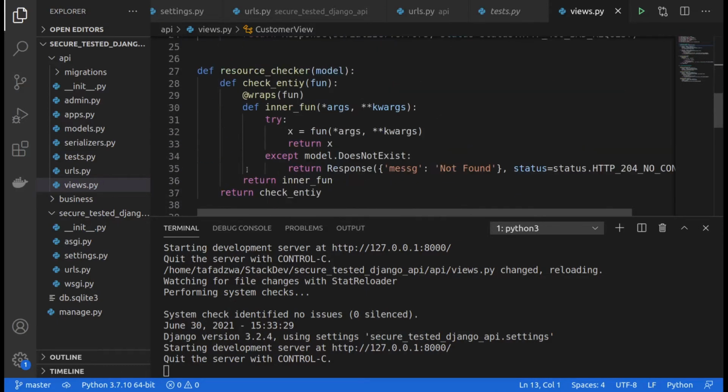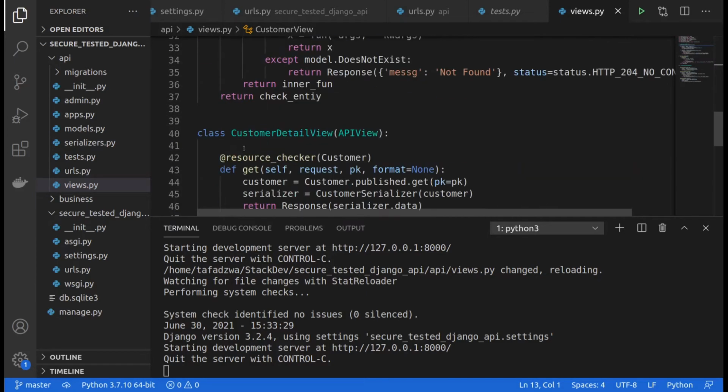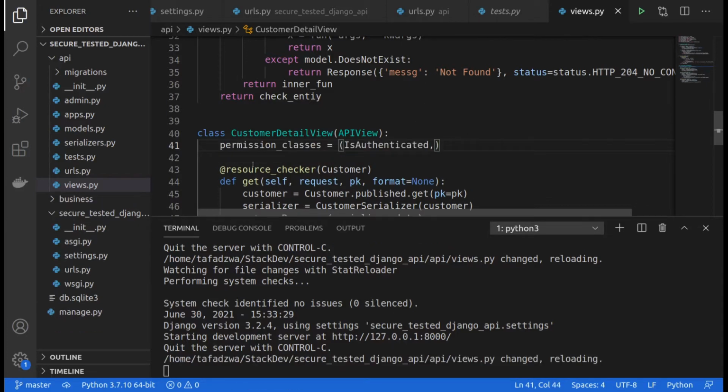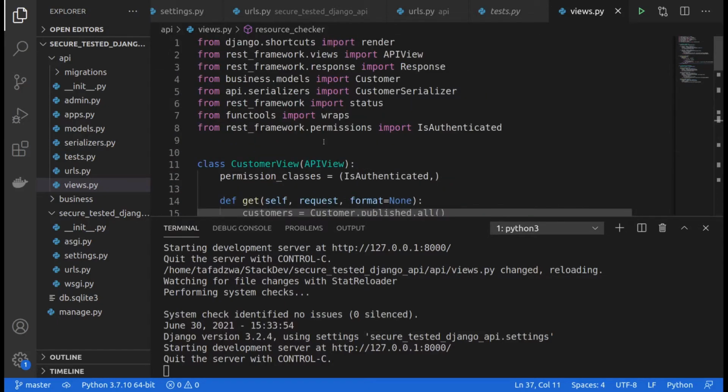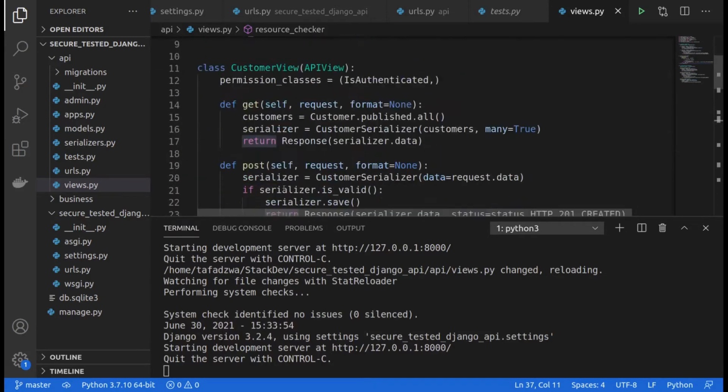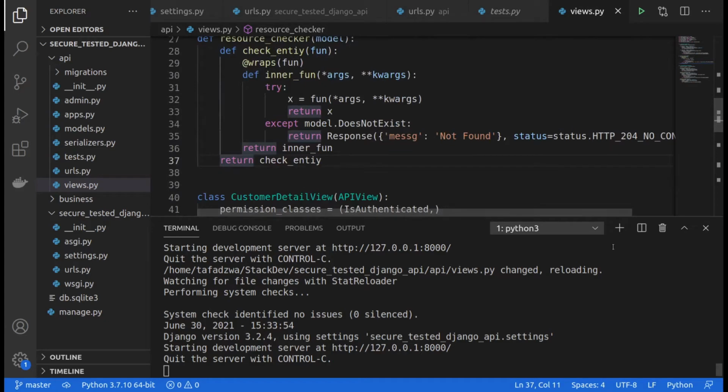So what do you mean by authentication? Before I explain it, let me quickly do it to the second view, the customer detail view. Up to this point we now have both of our views authenticated. Before I explain how we do it, let's quickly test this out to see if these two endpoints are now secured.